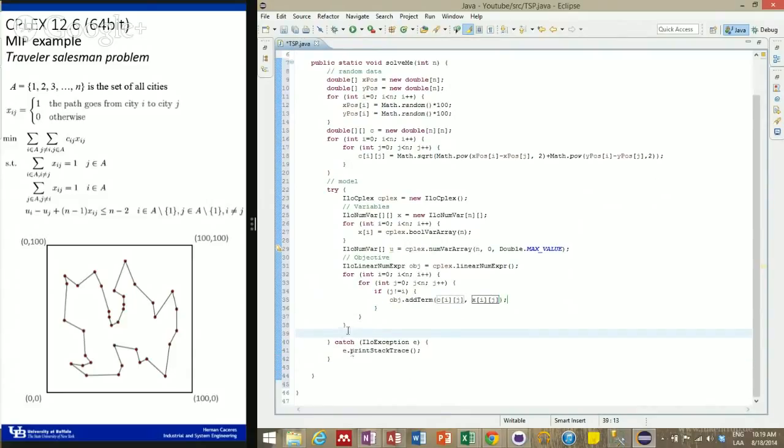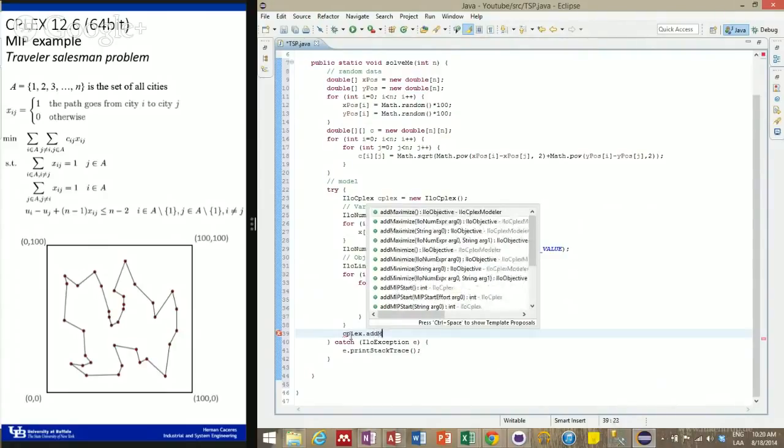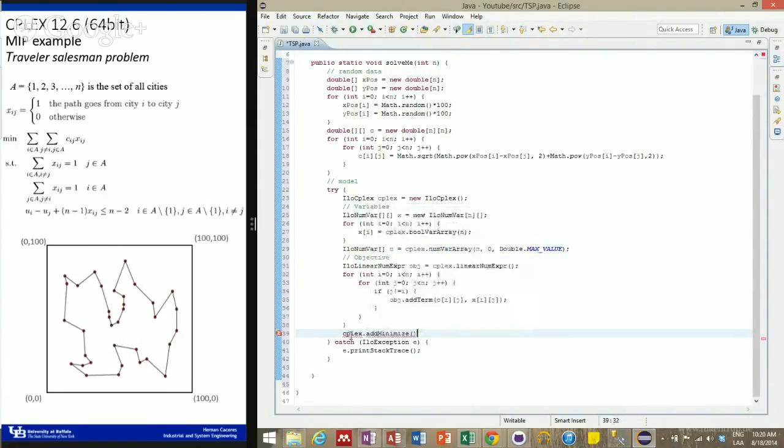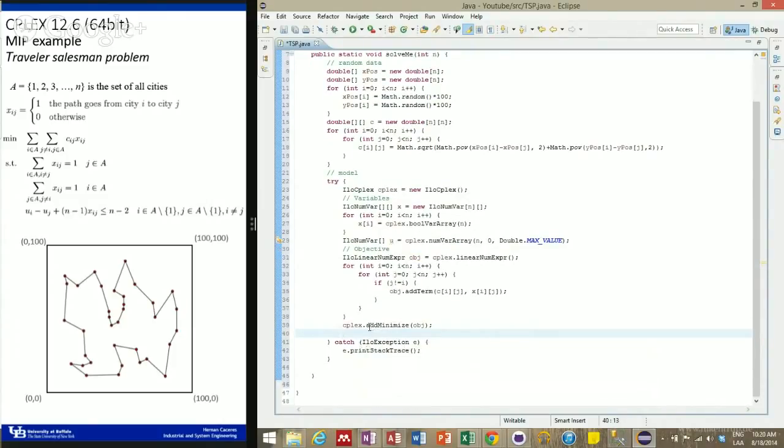Okay, so at this point, the objective is what we want it to be. But so far it's just an expression. CPLEX has no clue that this is the actual objective, neither that it has to minimize it. So we need to do that. And there we have it. Now the objective is really established. Let's do constraints now.